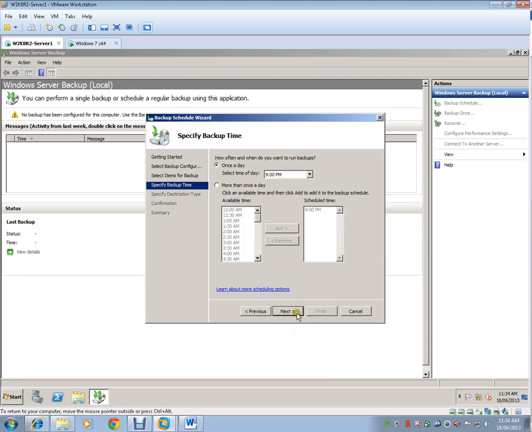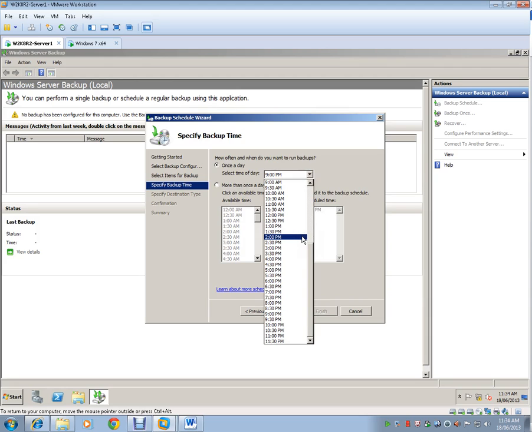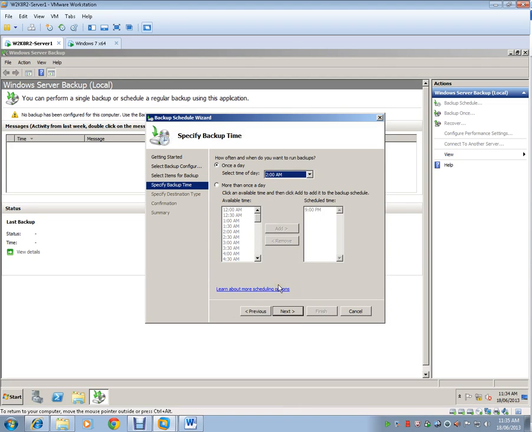Next, it's once a day. When do I want to do it? It doesn't say when, so in the test it doesn't matter when you choose it, but a good time in general is after your business is finished, while your people are not changing the data. So maybe 2 a.m. is a good time if you're a normal business.